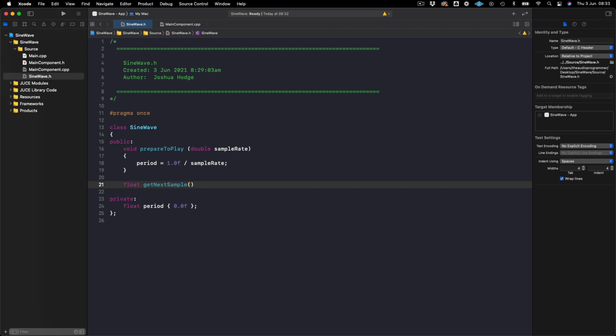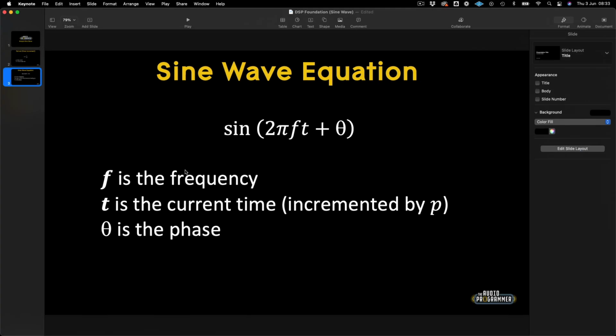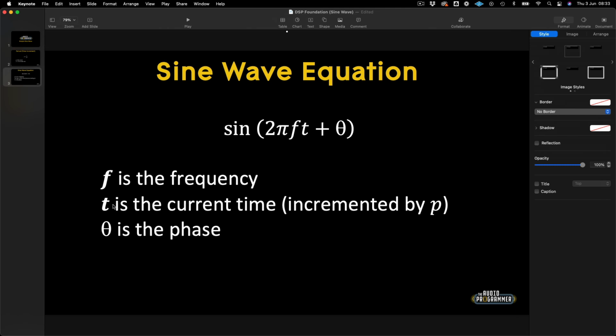I'm going to wait until I figure out what sort of inputs I need for this, so I'm just going to leave the arguments blank for now. So we have to first look at our current time, right? So we have current time that's going to be incremented by the period.